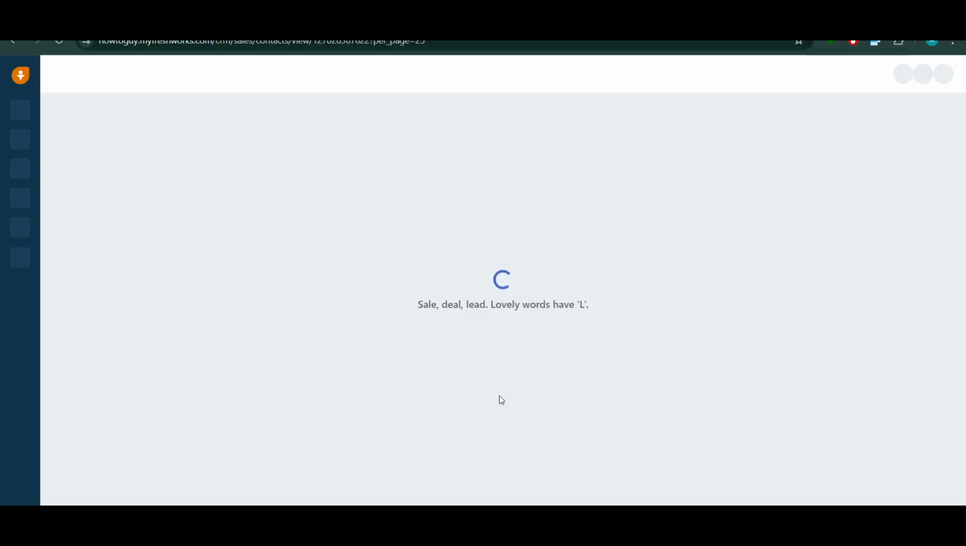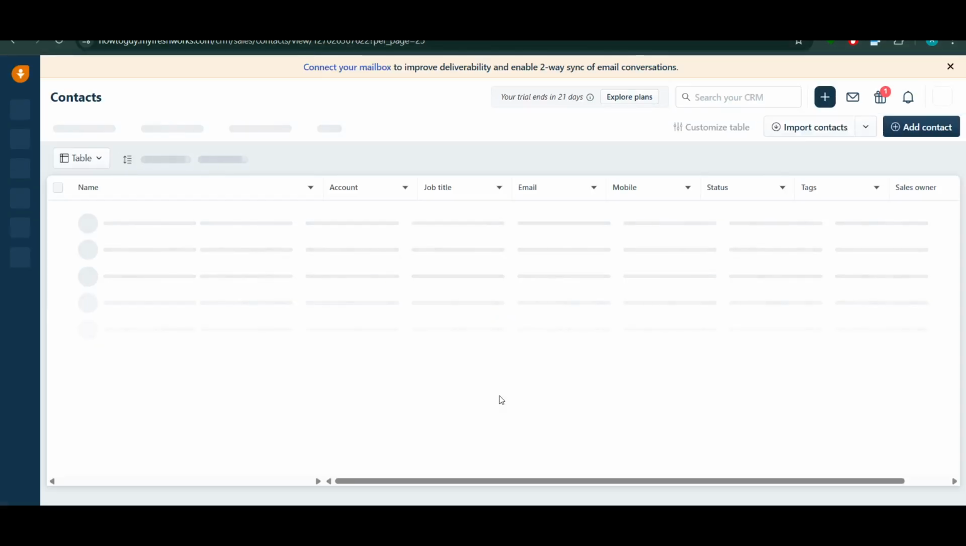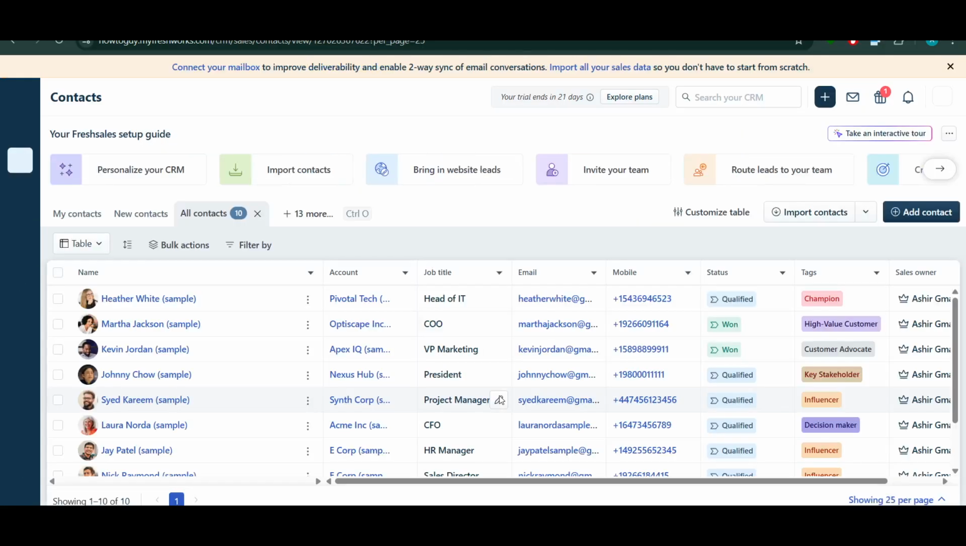You will be redirected to the next tab. So if you have anything else that you need to provide, you can go into the personalized option and add it over here. Otherwise, we got into the CRM, and that is how you guys can do it as well.